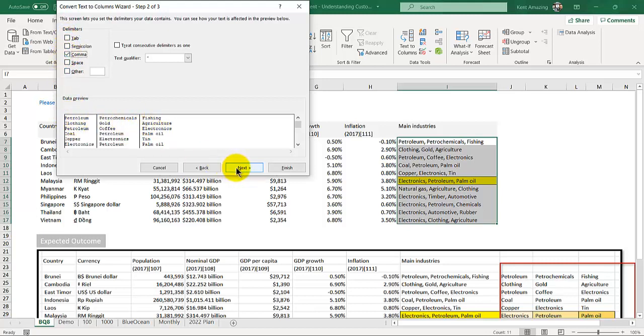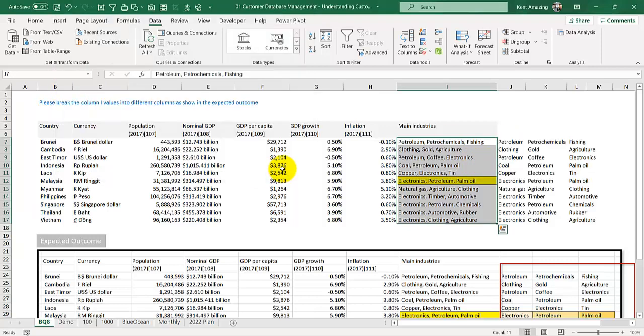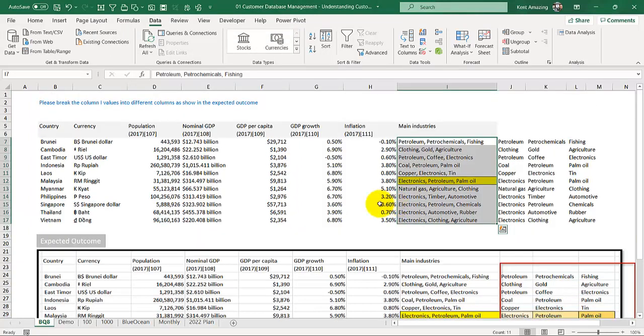It's now breaking into 2. And then I click on the next button and go to the destination. I want to put it right here. I click finish, and it's done. Look at that, it's just done. You don't need to copy and paste. Now, that is just the beginning.